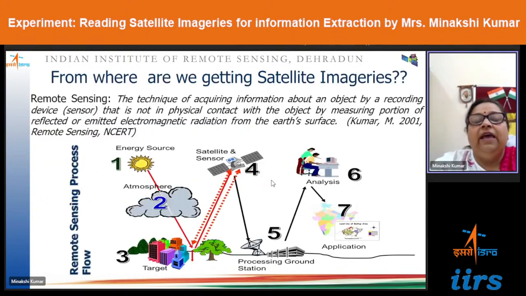So first thing is, we should define remote sensing. Like right now, all of you are doing remote sensing. Remotely, you are seeing the slides that are being displayed. Remotely, you are listening to the content. So all of you are remote sensors, right?